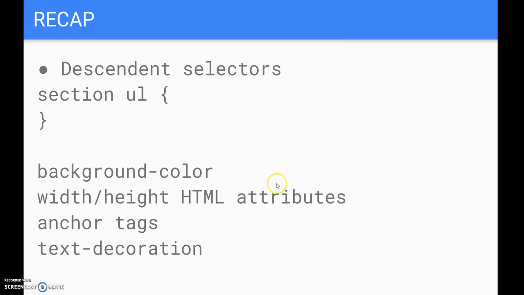So to recap what we've looked at in this video, we've looked again at what we call descendant selectors. That's when we have two CSS selectors in one rule. So this, in this case, would be all of the unordered list items in the section tag. We've looked at background color, remember to forget the U. We've changed the width and height of different elements using HTML. We've styled our anchor tags, and we've used text decoration to remove the underline.